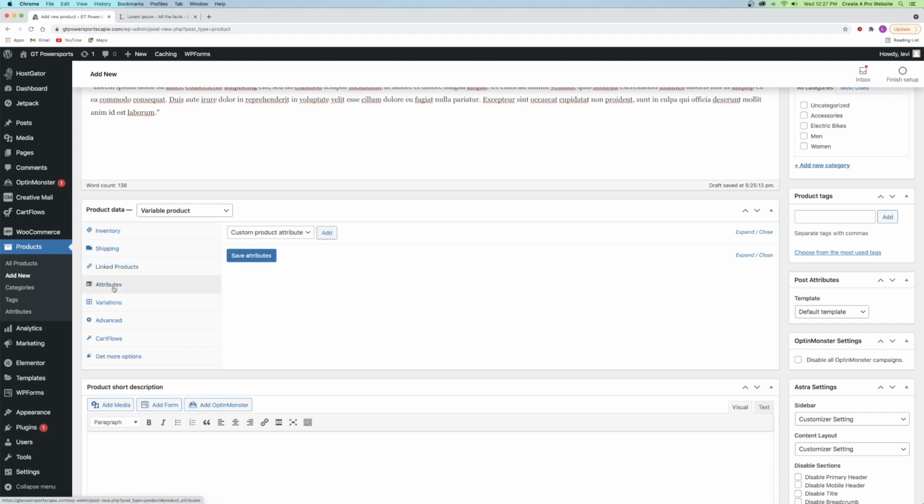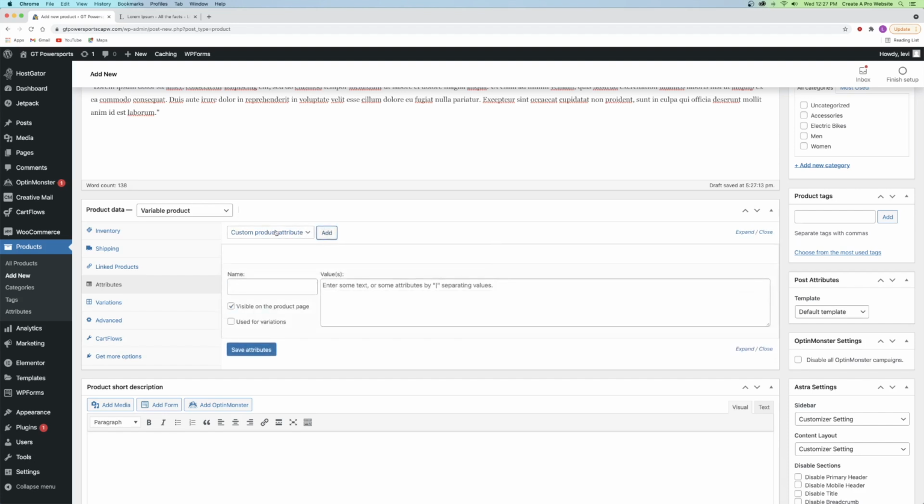Now this is where it gets interesting. We've got attributes and variations, and you have to do the attributes first, and then you can create variations of the attributes. The attributes are going to be like small, medium, large, red, blue, green, and so on. So I'm going to go ahead and add a custom attribute because that's the only option if you click on it. So we'll click add.